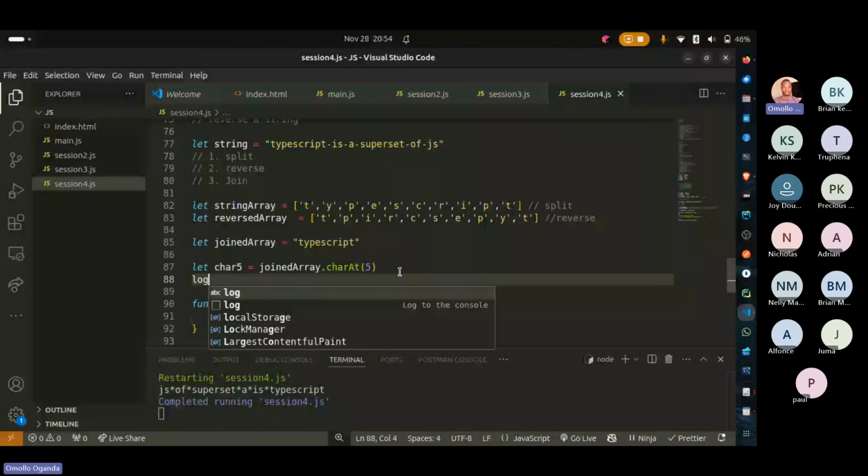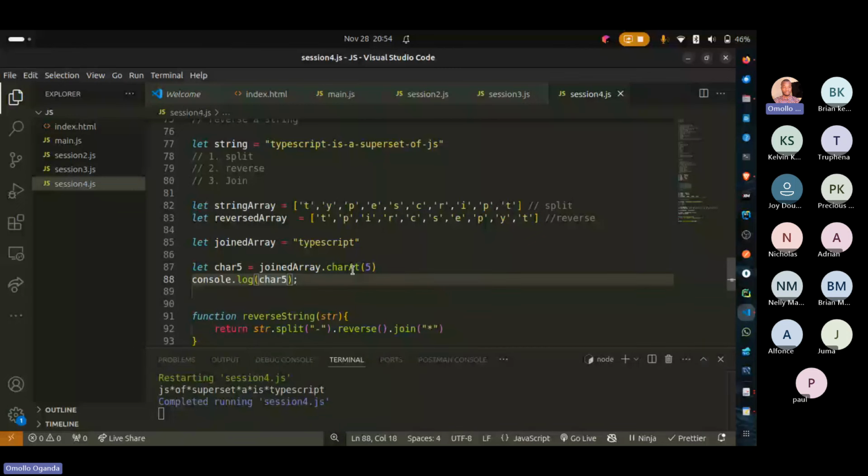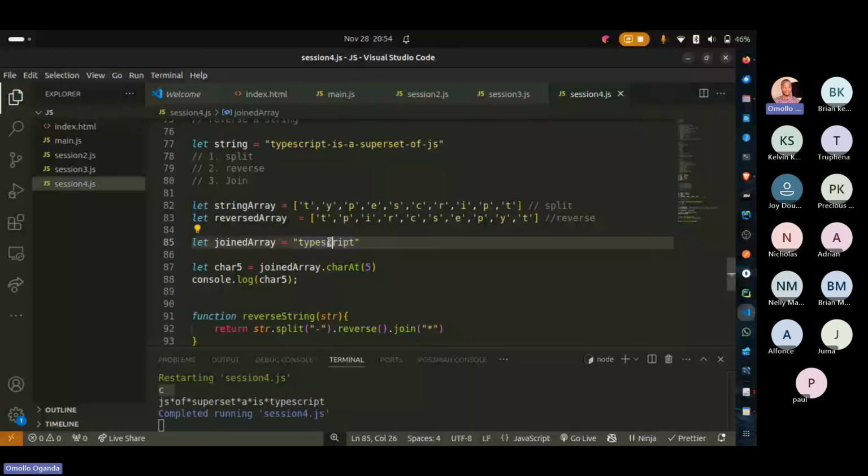And then what do we get? We get a C. Why? Because our indexing starts at 0. 0, 1, 2, 3, 4, 5. And that is a C. Fantastic. Let's move to trimming of spaces in strings.